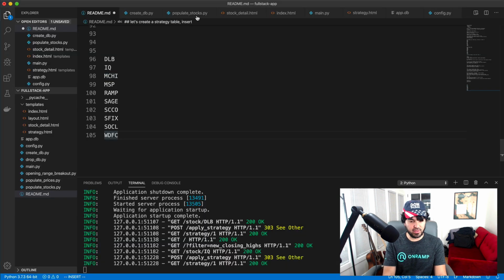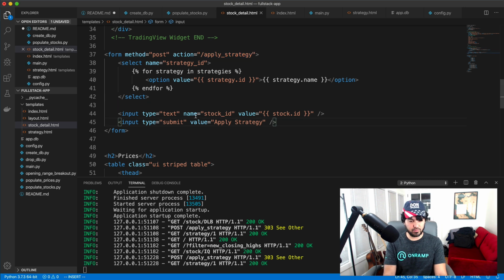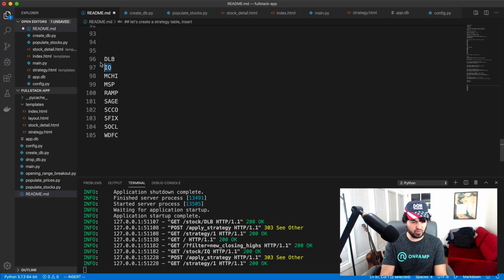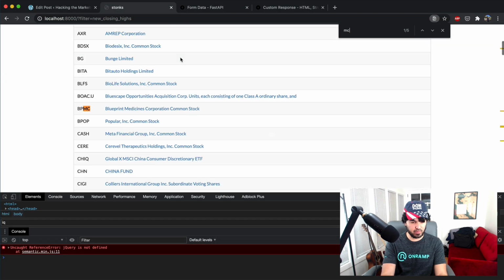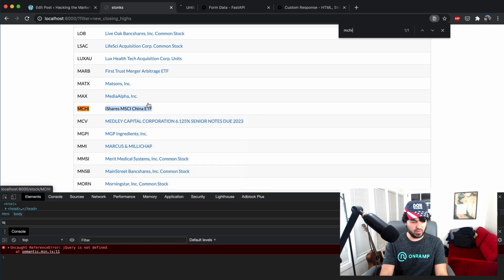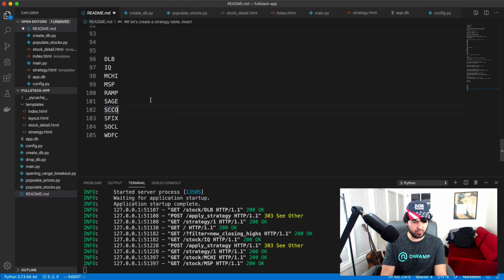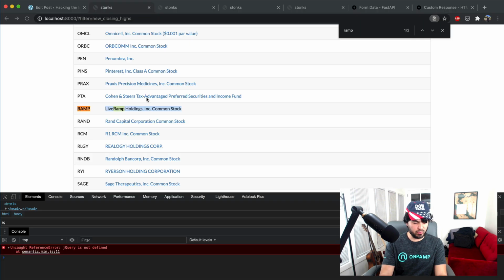Okay. And then one thing I'll do in that stock detail, I'm going to make that stock ID hidden. I'm going to say type equals hidden because the user doesn't really need to see that, right? Okay, and then let's go ahead and add some other ideas. So we'll do Dolby, IQ, MCHI, MSP. And then we could also add that action right here inline as well if we wanted to. We'll do LiveRamp. Okay. And then we'll do Sage.